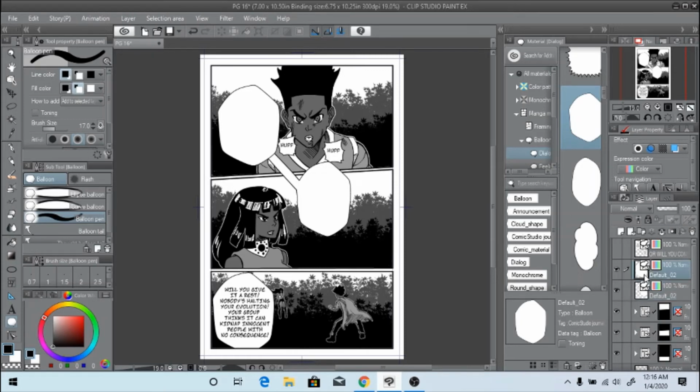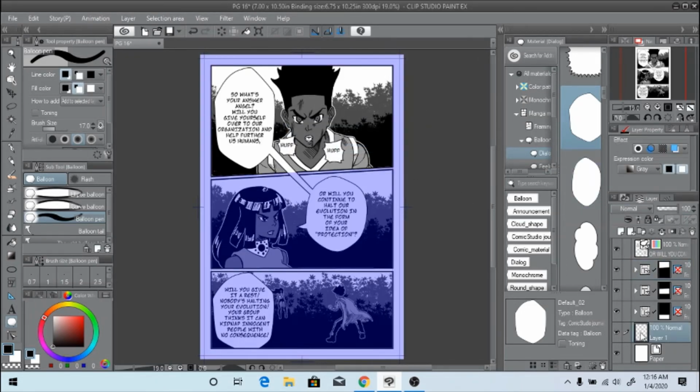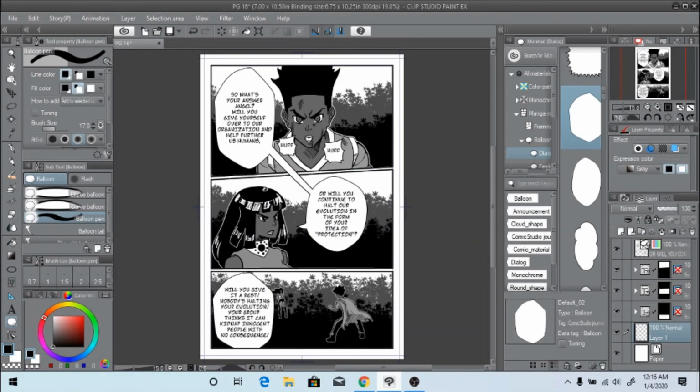And then see how it's blocked off right here. All you have to do is go up to this one and then come down here to combine to layer below, and then it'll become one bubble. So that's how you get that effect right there. I'll just delete that. That's how I got this effect. And then from here, you just type in what your characters are saying.